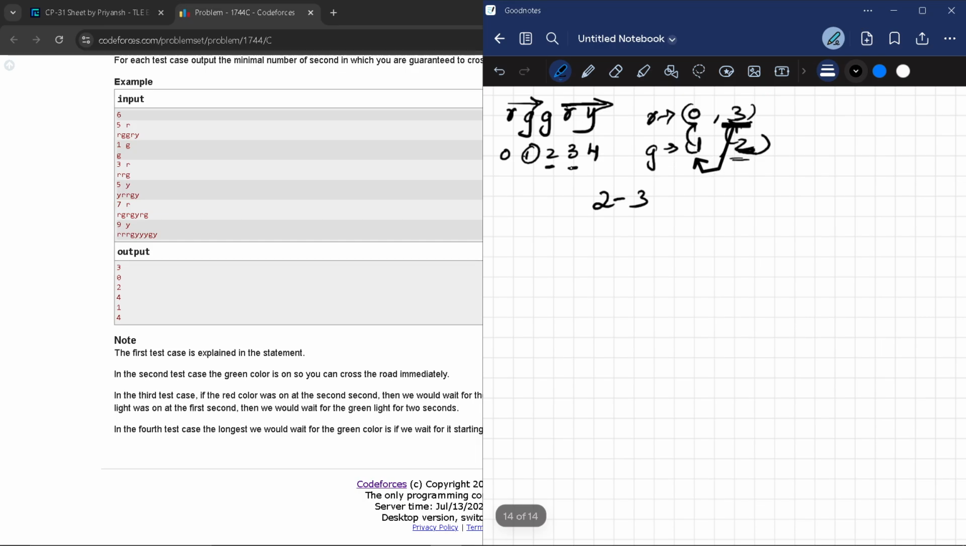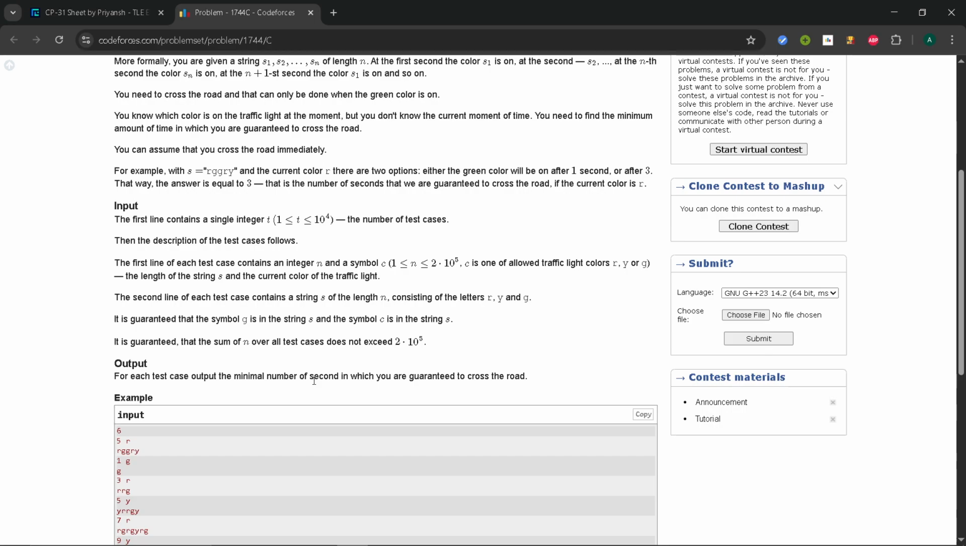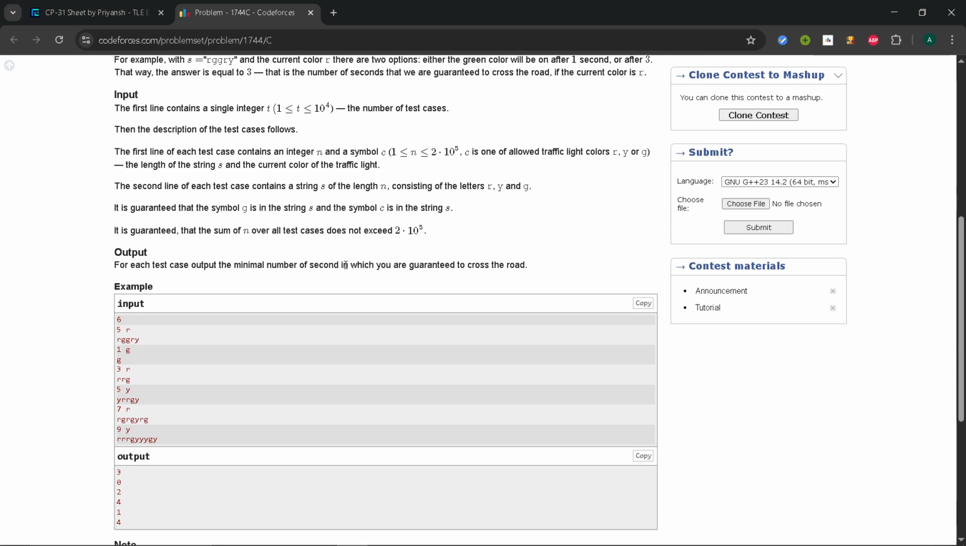What I need is the repeated distance between 3 and 1, which is n minus 3, n minus 3 plus 2, 4 minus 3 plus 2, which is 3. Minimal number of seconds in which you're guaranteed to cross the road.